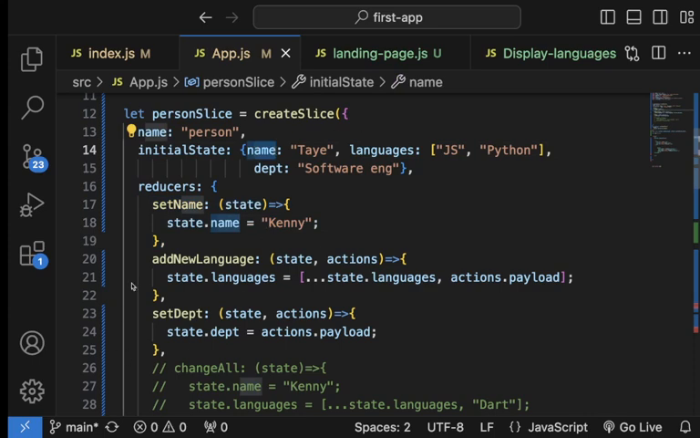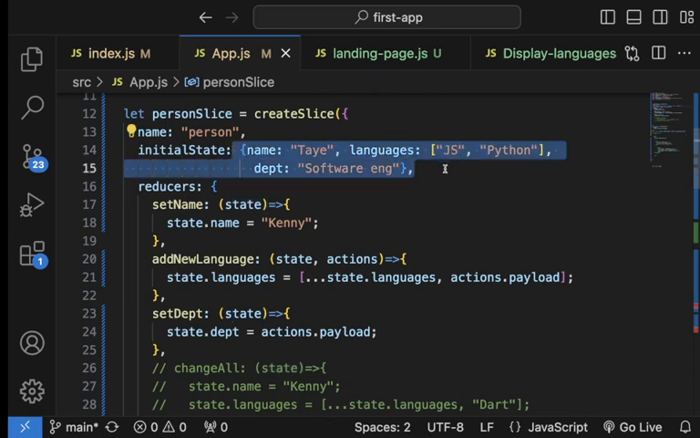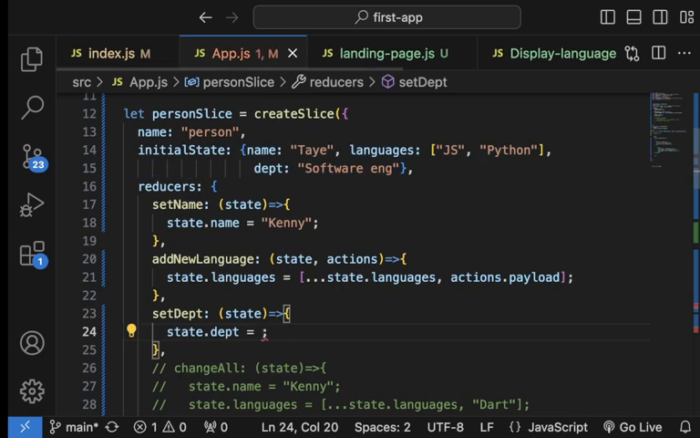If I want to change the department, I'll come here and just put state here. This state stands for the entire state, I mean all of this, right? So I can say state.department equals, let's say, biochemistry. Any question?